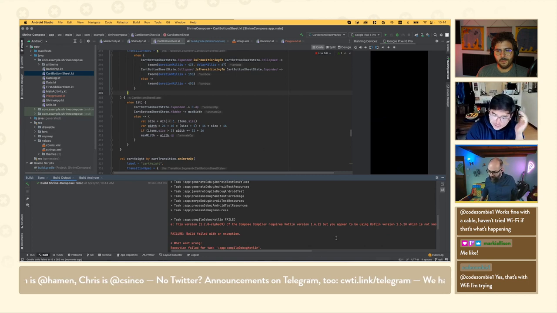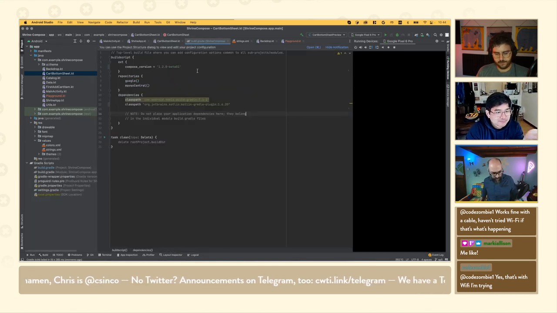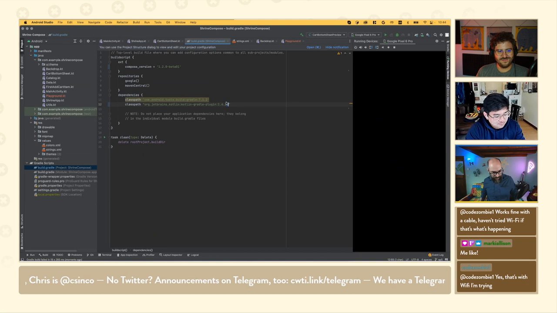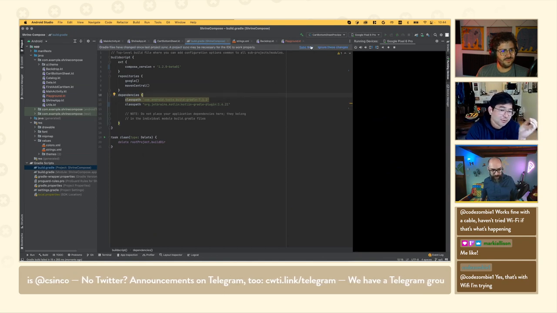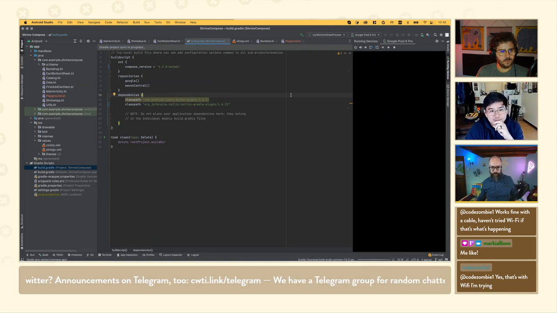And then I think, oh, it is 21, you're right. It only works in 1.2 for Compose. So that's why I changed the dependency, the coordination part.